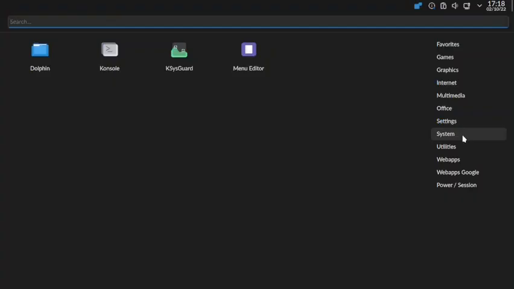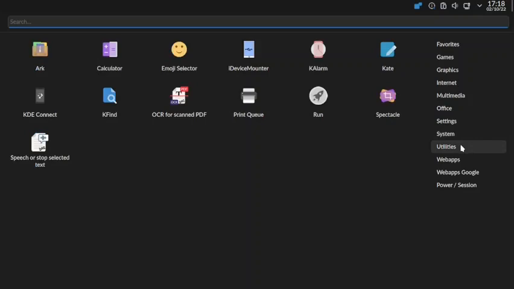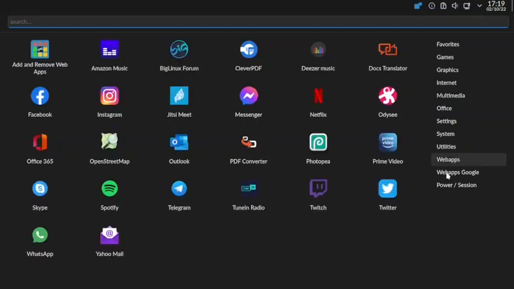Okay, menu editor is there. Menu editor is nothing but to edit the items shown in the application menu. That's the menu editor. In utilities, you have got the Ark, that is archiver, calculator, emoji selector, iDevice mounter, KAlarm, Kate, KDE Connect, KFind, OCR for scan PDF, printer queue, run, Spectacle. Spectacle is your screenshot taker, speech or stop selected text. You got these web apps.